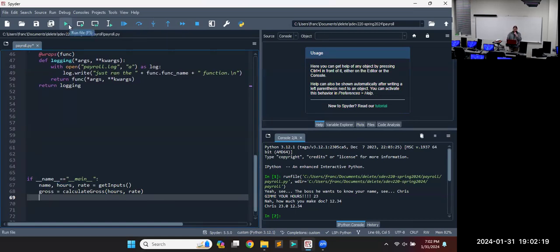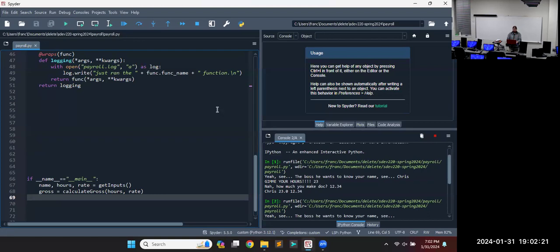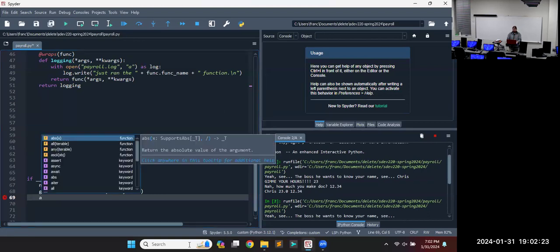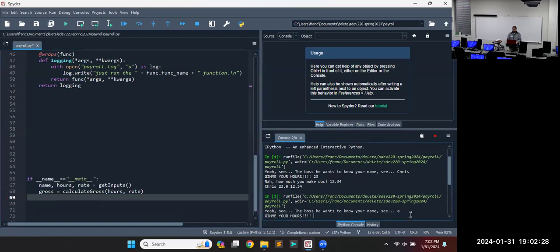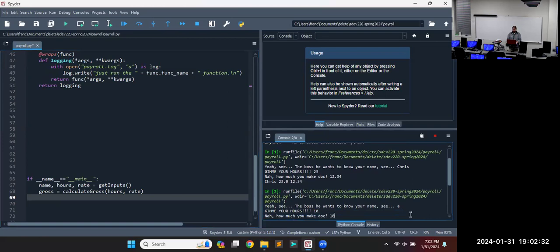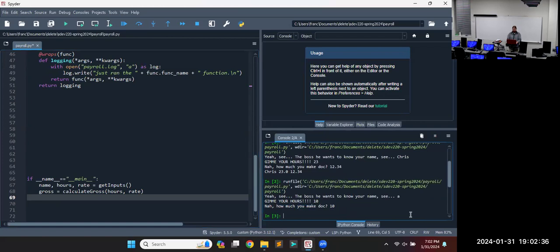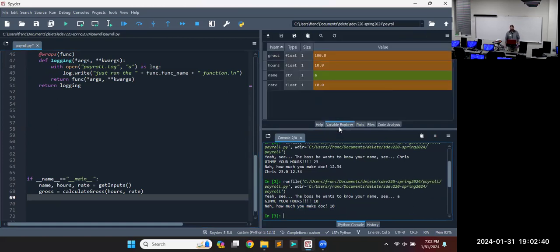We can probably do an easy check on this. So, oops, don't type there. Put the cursor over here. 10 hours at $10 per hour should give us 100. Oh, forgot to print that, but I'll check the variable explorer. Looks like we have 100 in gross, so that looks good.